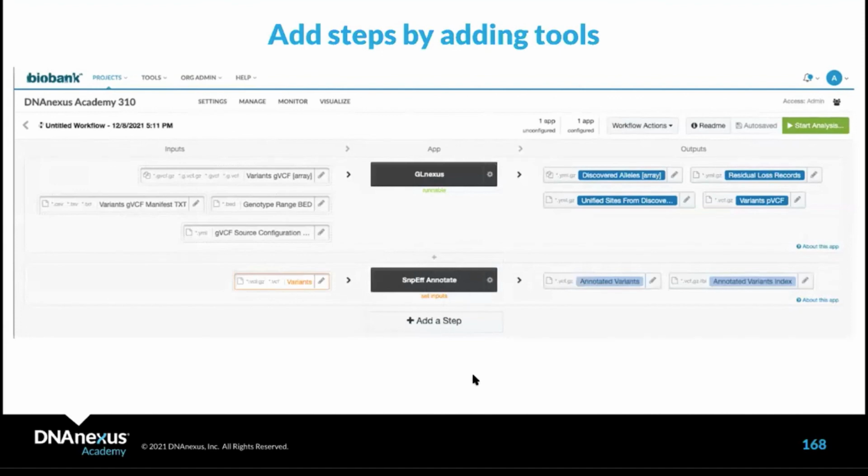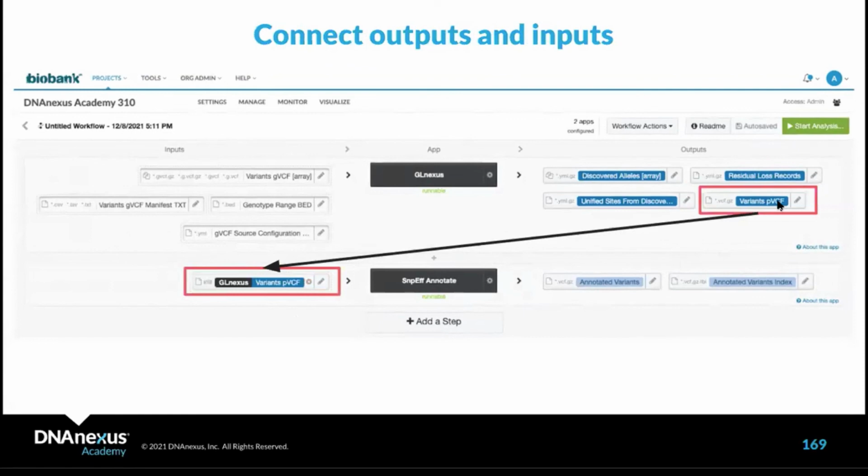So this isn't a complete workflow. And the way you can tell that is that you've got this set inputs here. So we need to wire the output of DNAnexus into SnpEff. So we do that. This is why I like the GUI here, is that you can actually drag and drop. So this is that PVCF that is an output of DNAnexus, and we can drag and drop this output onto this input. That way we have wired things together.